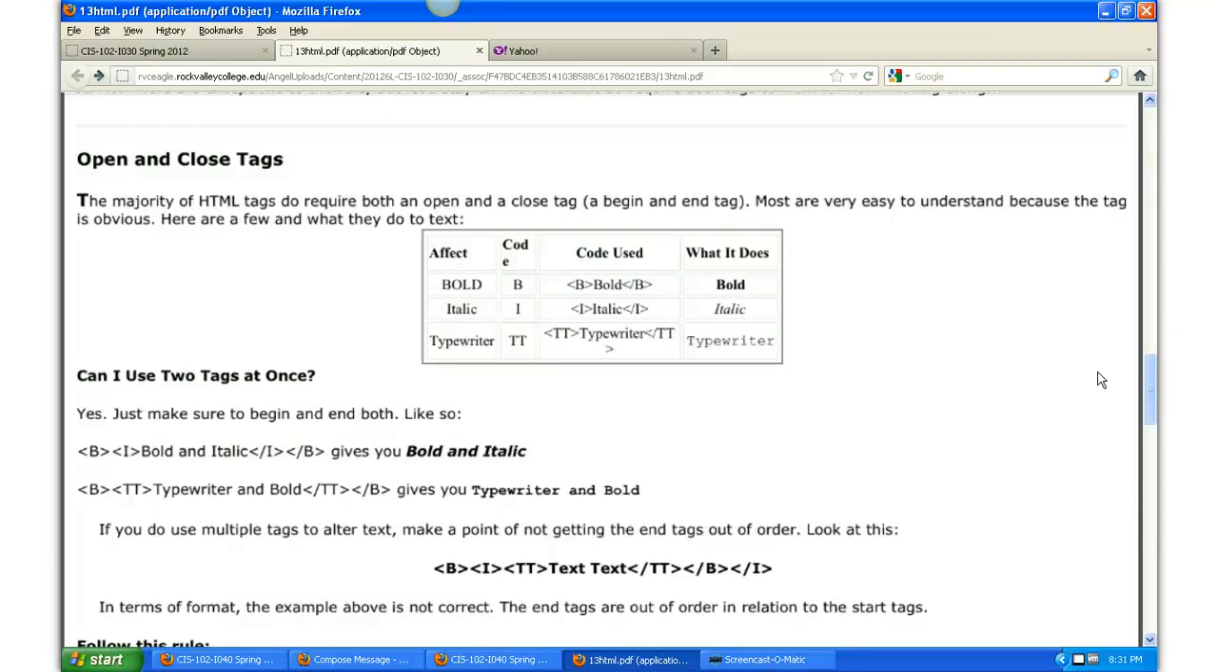Most are very easy to understand because the tag is obvious. Here are a few and what they do to the text. So for instance, B bolds, I italicizes, TT is a typewriter. Here's the actual code used for B, beginning tag, end tag; italicize, beginning tag, end tag; typewriter text, beginning tag, end tag. And then this is what it looks like for each.